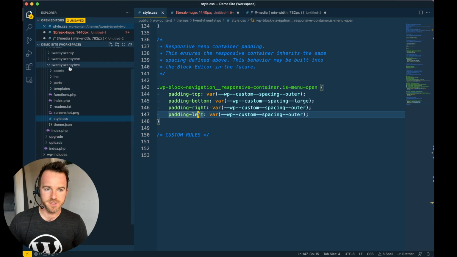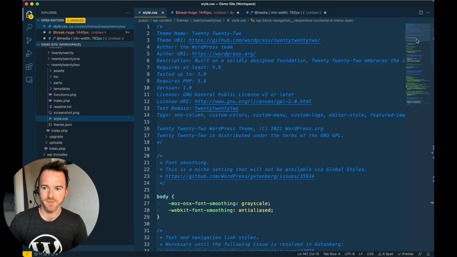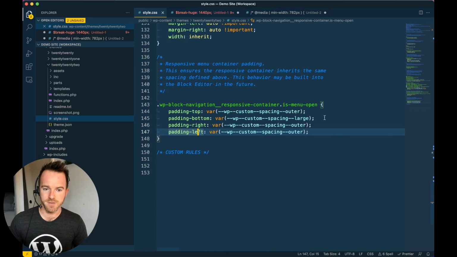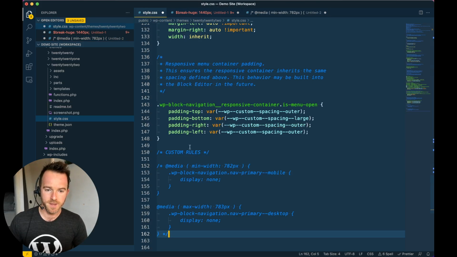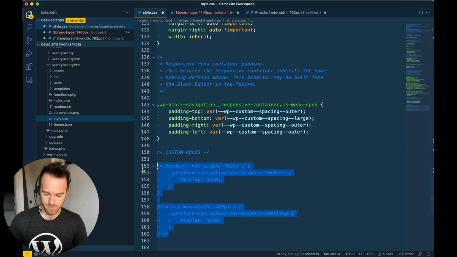So here I'm using the 2022 theme, and as you can see in my editor here, I've got 2022, and I've scrolled down, I found the style.css file, and all I've done is scroll right down to the bottom, and I've added this new section called custom rules, and that's a comment. And all I'm going to do is paste in some rules I had made up earlier, and I'll uncomment these and we'll see what they do.